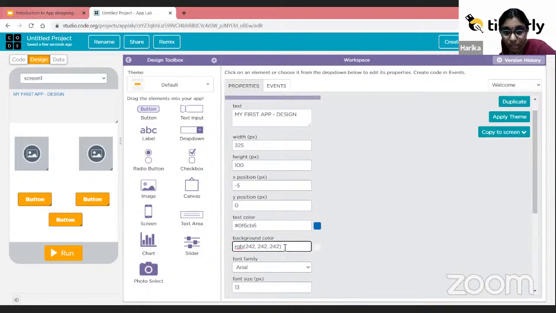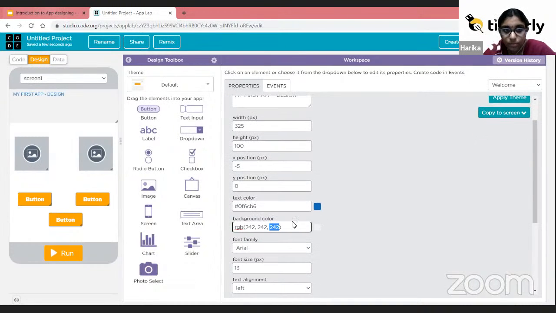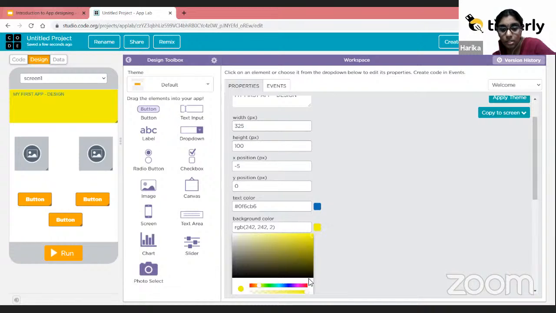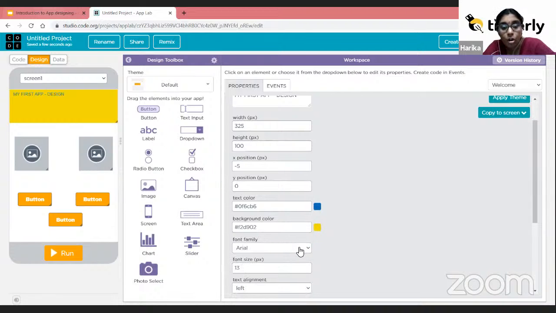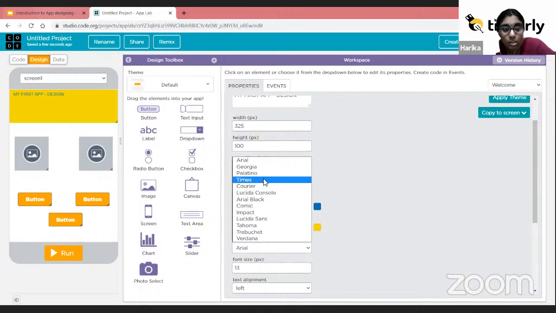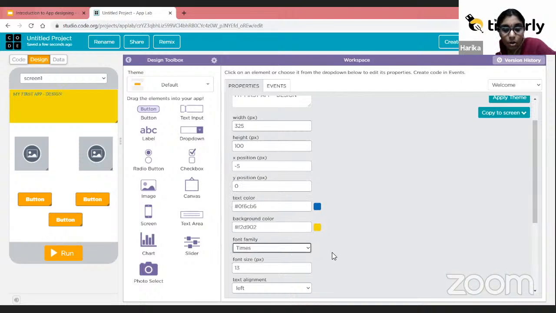So I want to change the background color to, let me see. Let's say I'll put 242, 242, 2. Okay, yellow. Yeah, this is looking good. If I click on here, I can even change any color to pink or anything. But right now, yellow seems very nice. I just put yellow. And the font family, I want it to change to Times. Times New Roman is good.